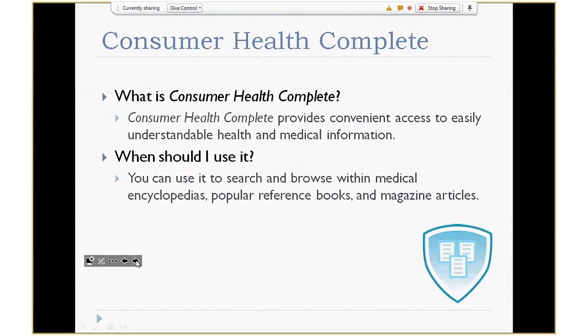All right, so we're going to dive right into Consumer Health Complete. Consumer Health Complete provides convenient access to easily understandable health and medical information. I really like it in my experience working at Reference. This is a great one to turn to for people who just need basic health information. They don't need to dig into huge scientific articles. They've come in because they're getting a pacemaker and want to understand what that is, or they may have type 2 diabetes and want to learn a bit about what it is and what causes it.